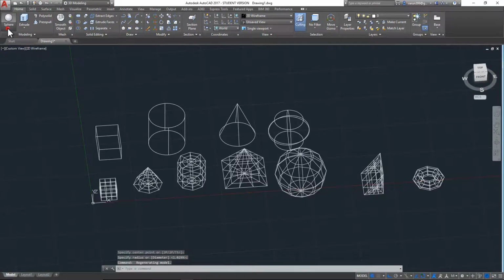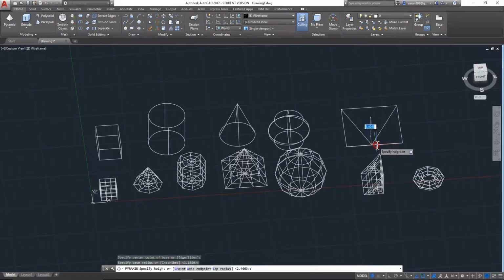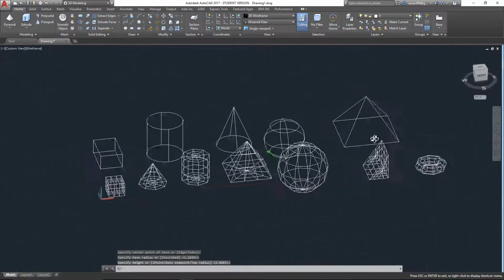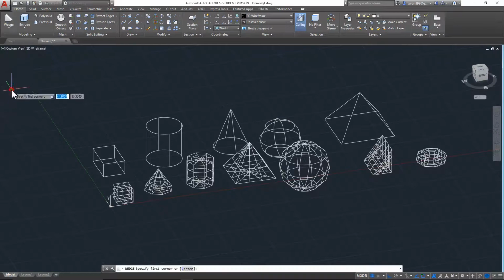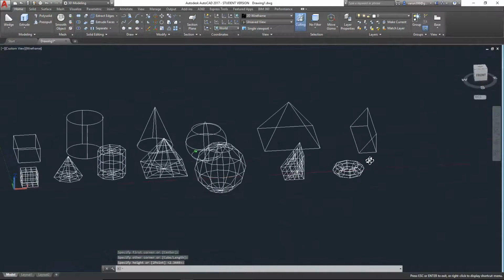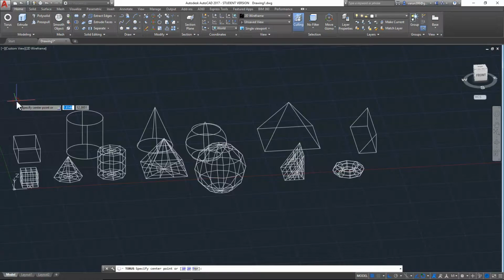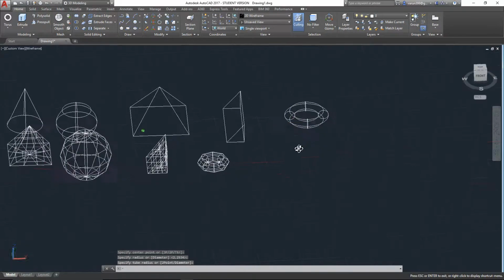Going on to the next option, which is the pyramid, I can give the center point somewhere here and give the perpendicular distance to the nearest side and give the height to get the pyramid. Moving on to the next primitive, we can find the wedge. We can select the wedge and show the base and give the height, so that the wedge is also ready. And the last primitive which we have here is torus. Clicking on the torus, I can give the center point here, give the radius and the tube radius to get the torus.